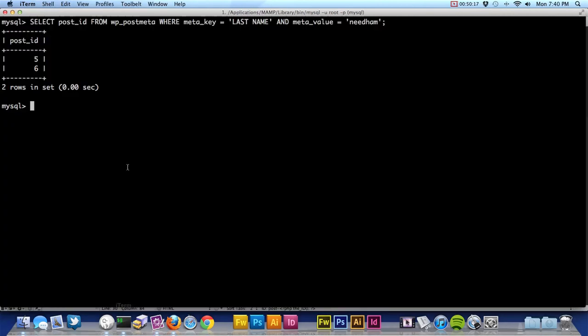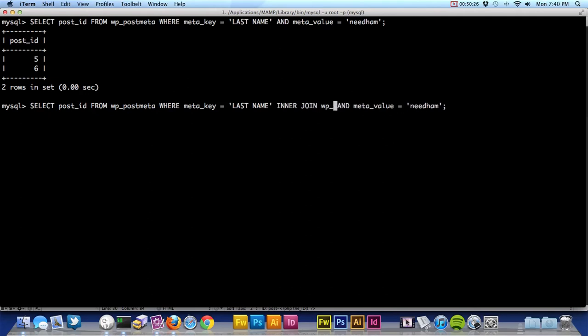So we're going to do another join on here. We're going to do an inner join again, like we did earlier. And we're going to say inner join onto our WP post table where our WP post dot ID equals our WP post meta dot post ID. And I'm going to select the post ID, and from the WP post table, the post title.